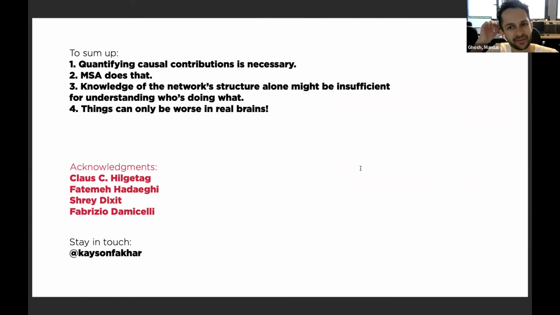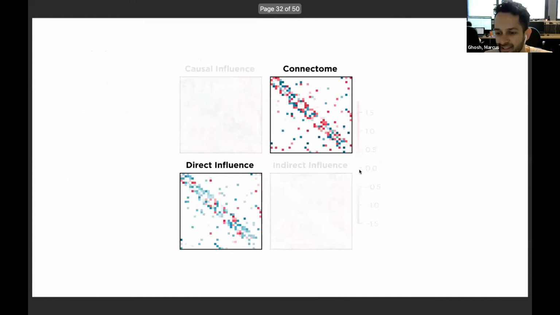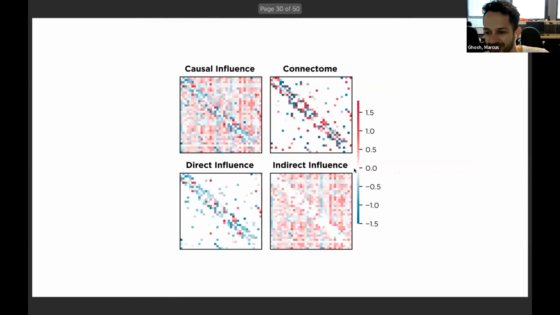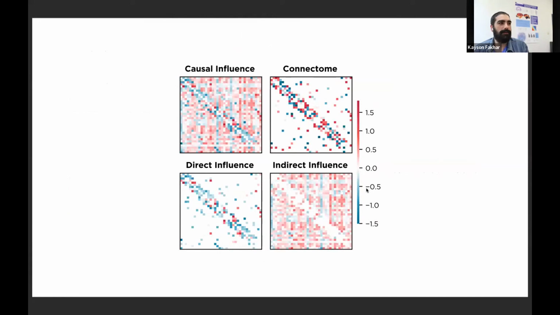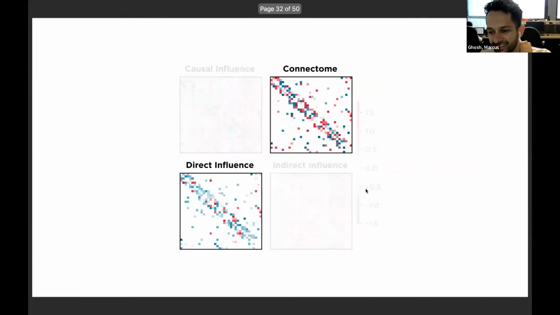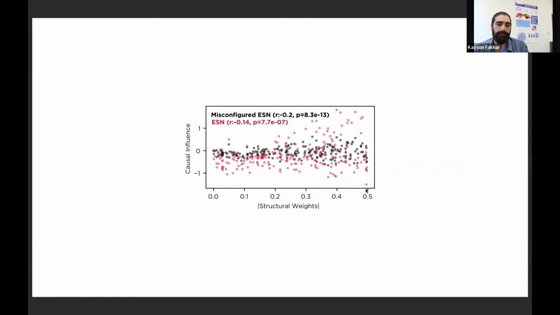I was wondering, you showed at the end that the causal influence doesn't correlate so well with the structure weights. So I was wondering if you'd thought about what would correlate well with the causal influence, or whether you could develop a method that would allow you to find those most important nodes from, for example, recordings of spikes or something like that?